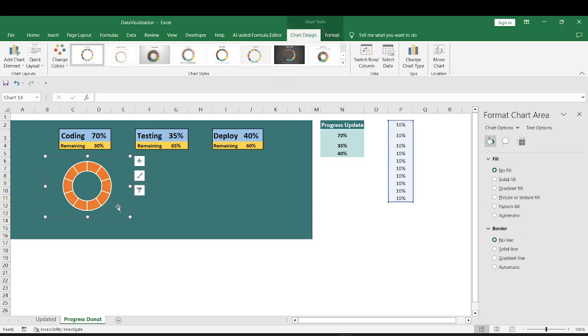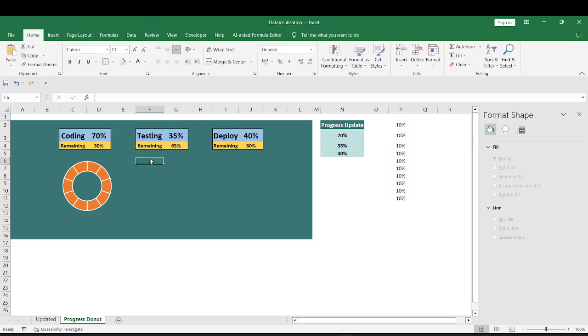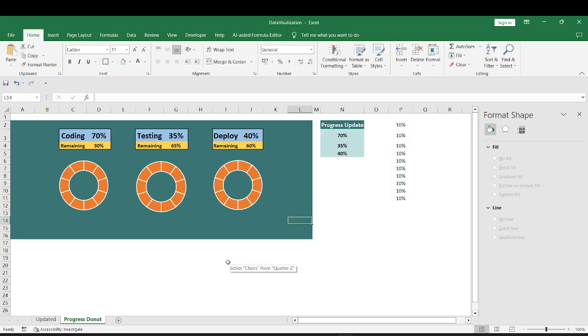Now I have one donut chart like this. I need 3 donut charts just like this, as we have coding, testing and deployment to be monitored together. So let me copy and paste it aside. Now I have my 3 donut charts ready, only by taking these values, which is 10% repeated 10 times. I have not added these values yet because we need a donut chart to check the progress of these values.